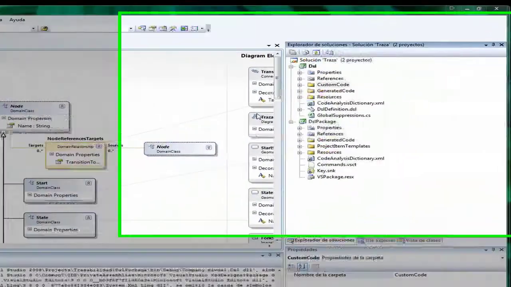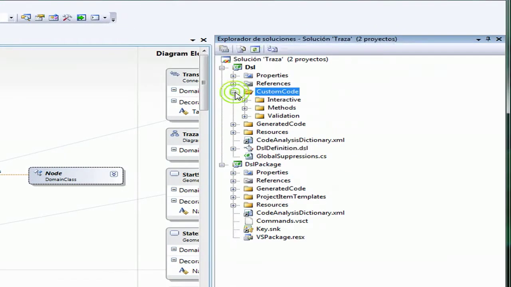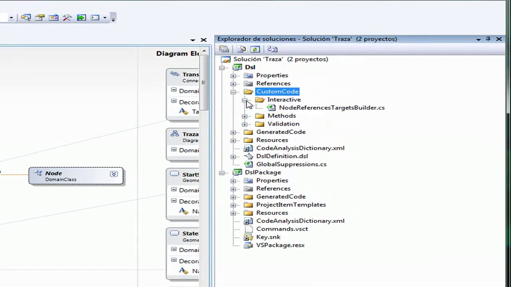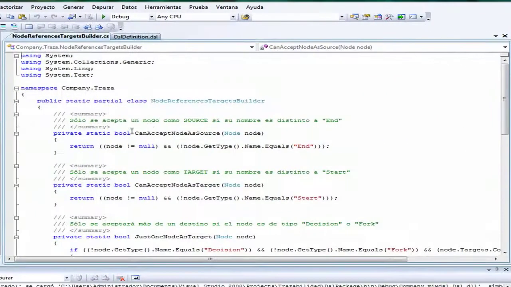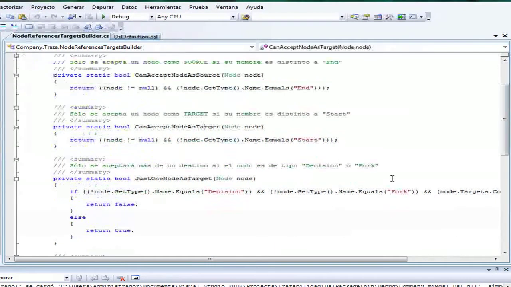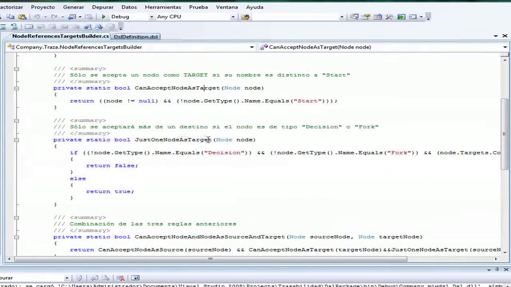To finish, in order to make the model more consistent, I've implemented some validation rules. Firstly, I create 3 interactive rules to validate that the end node cannot be a source node, the start node cannot be a target, and only the decision and fork nodes can have more than one outgoing transition.